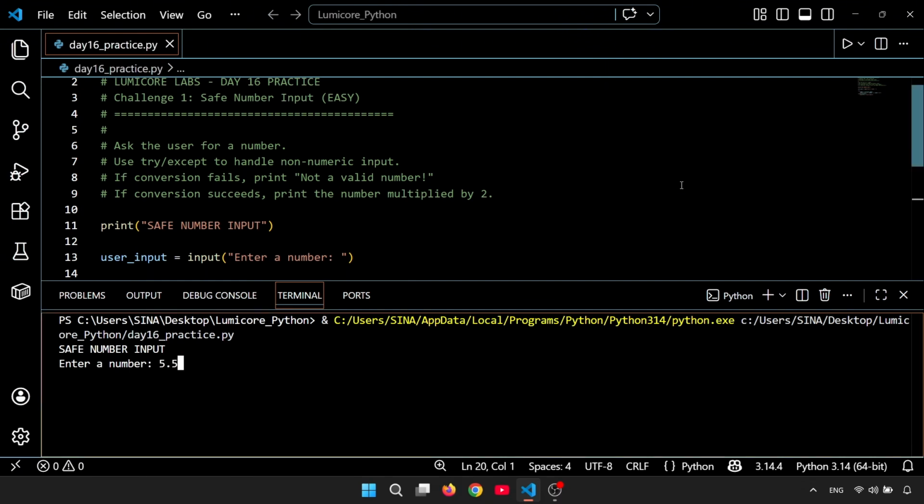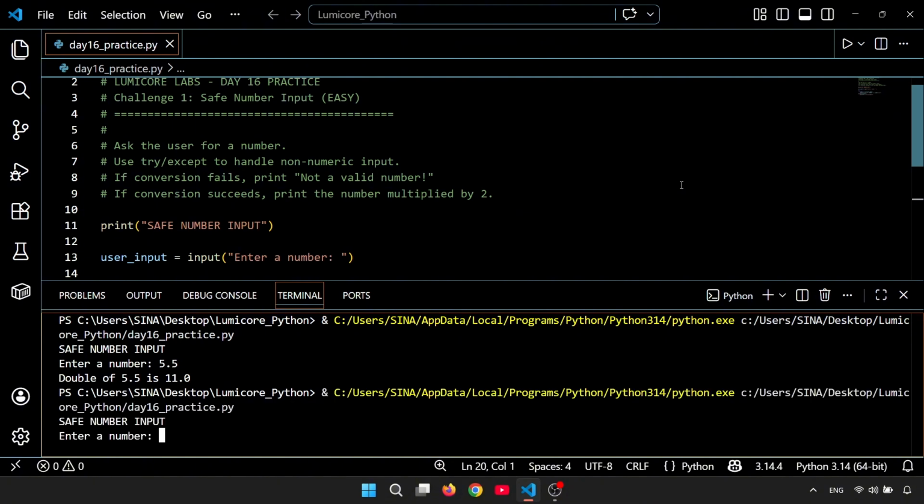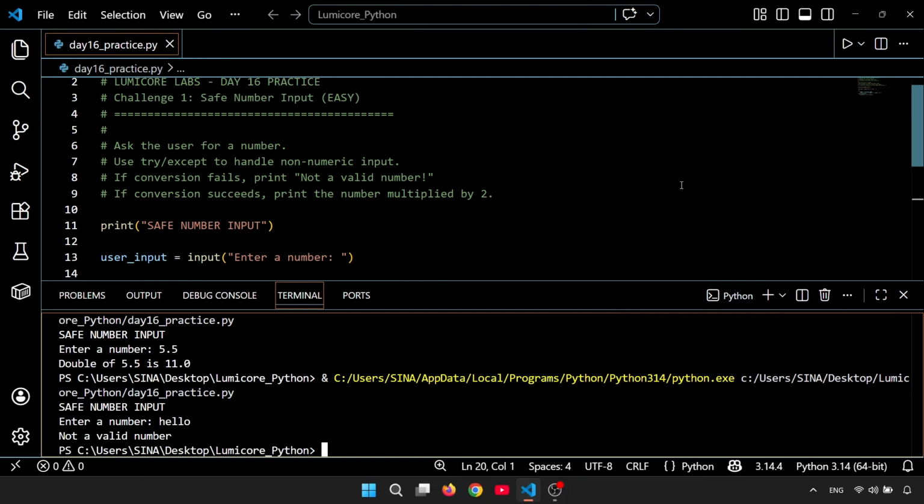I'll enter 5.5. The try block converts it to a float, no problem. 5.5 times 2 is 11.0. Now I'll enter hello. The float conversion fails with a value error. The except block catches it and prints not a valid number. No crash, no red error, just a friendly message.